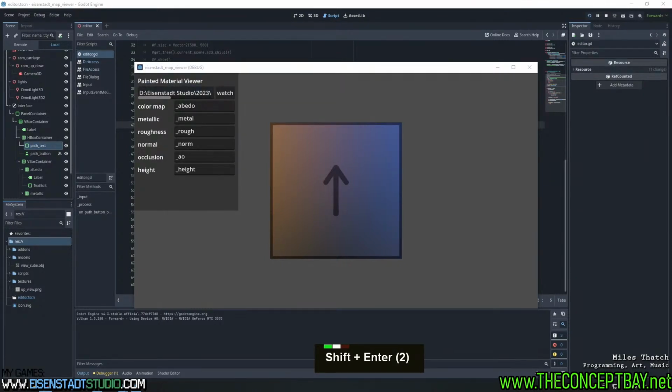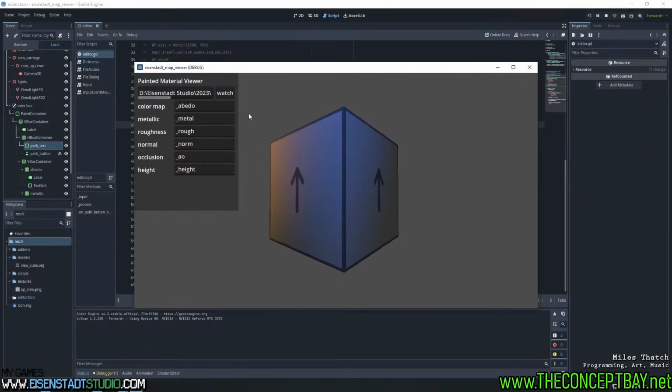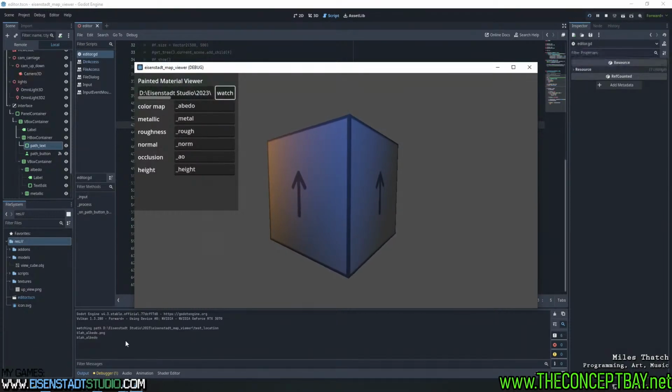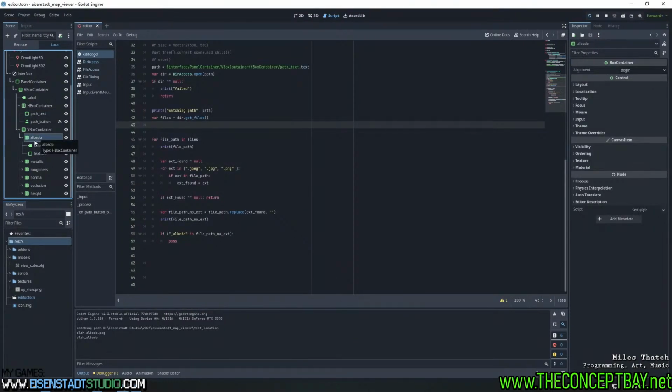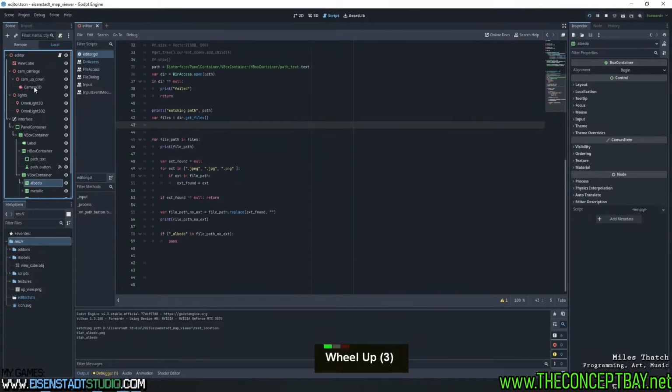Self. Replace selected with tool. Okay, anyways. So we have this. We made it so that it can watch a folder. It detects albedo, or it detects one of these. So it has to start going through these maps and applying them. I think in order to automate this, I was calling these nodes by the name of the material property they're going to be working with. So albedo, metallic, roughness, normal, occlusion, height, which I think isn't quite correct.